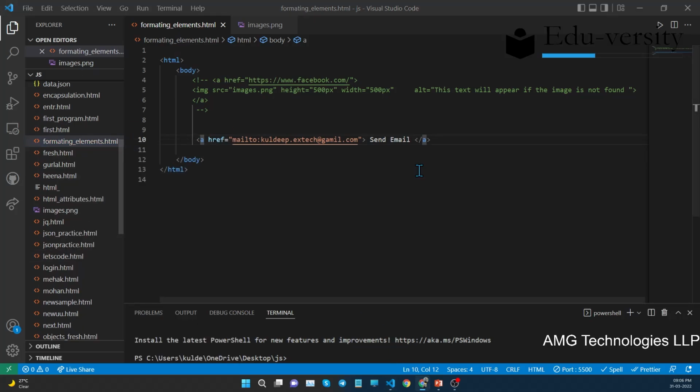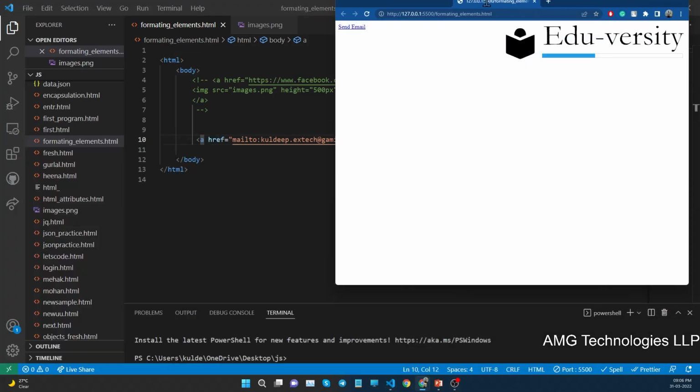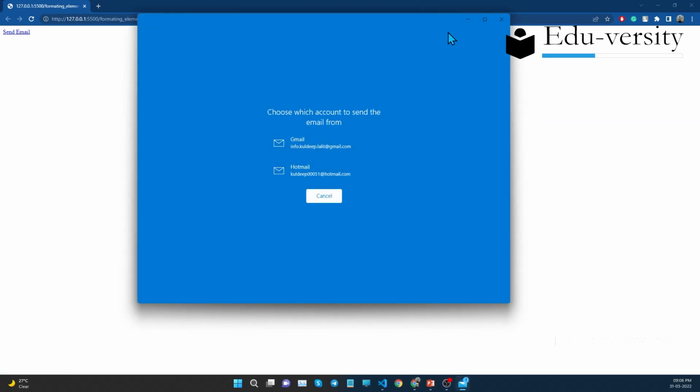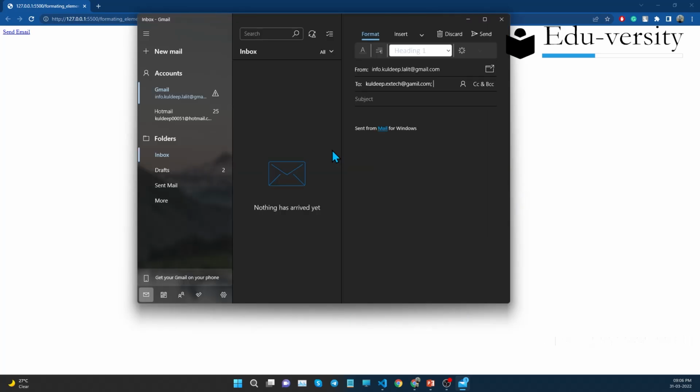Let me show you the output. So here you can see there is a button of send email. Basically this is a hyperlink. So if I click on this hyperlink, automatically my mail application will open up, and you can easily write a mail.